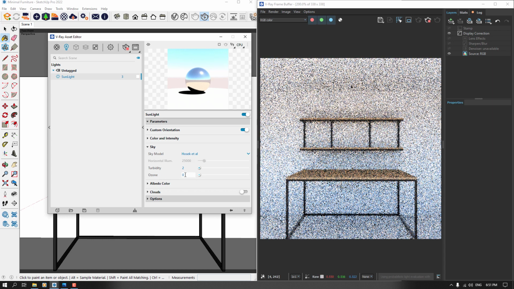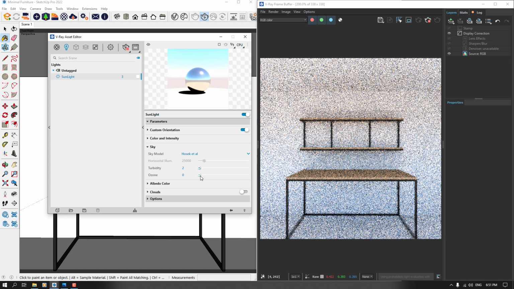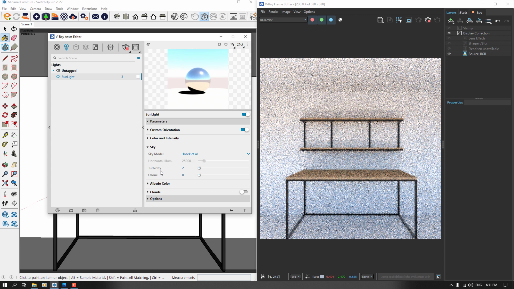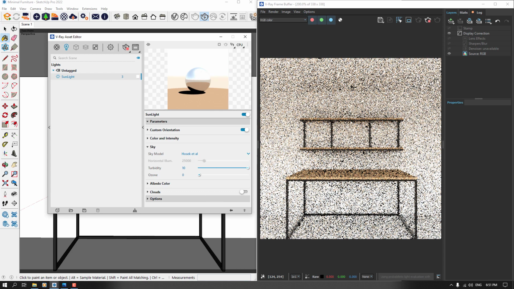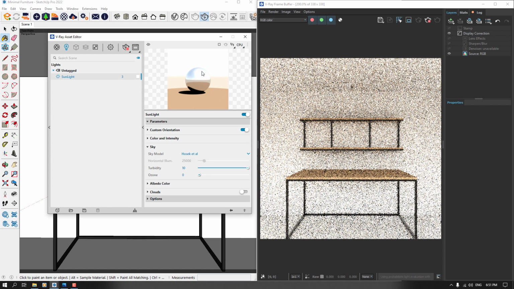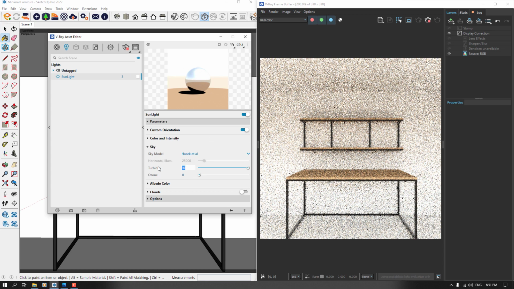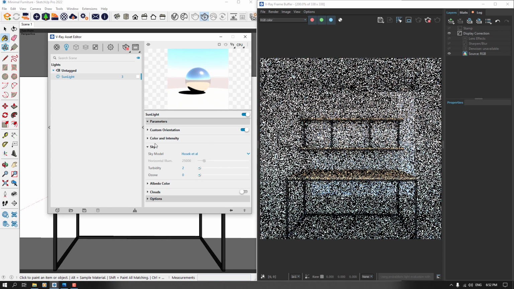When you decrease it, the weather is clear, and when you increase it, the weather gets a little bit of turbidity. But turbidity is a different parameter in V-Ray. If I increase it, as you can see, our screen goes yellow, and our weather is completely dirty, so we don't need it.